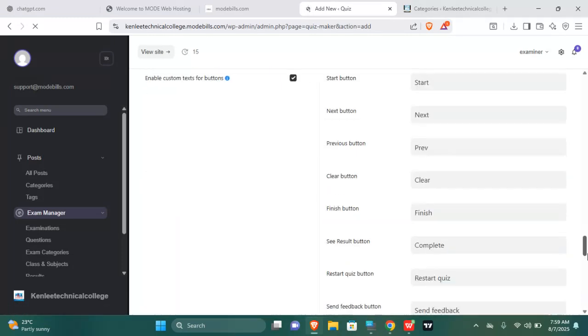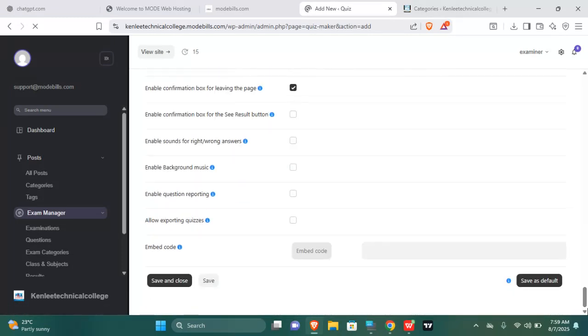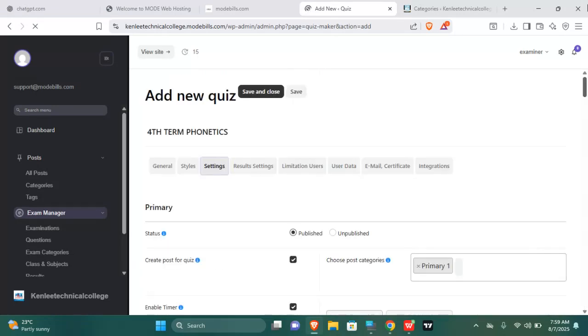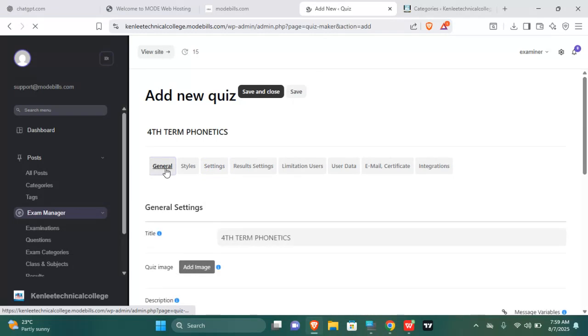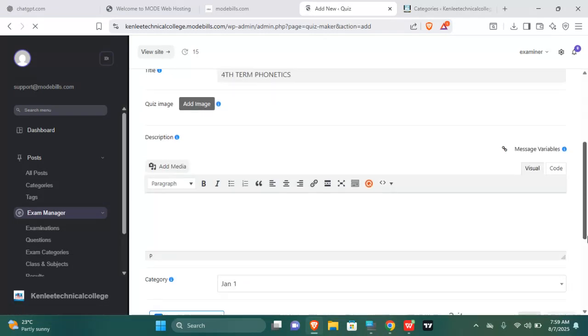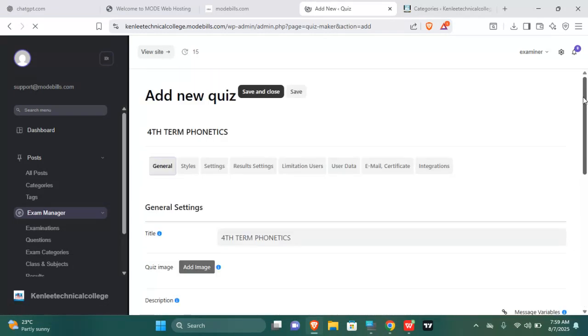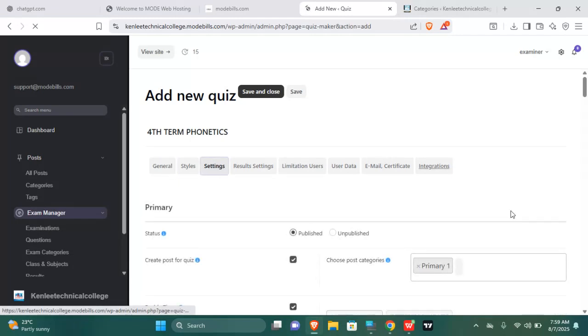What you just do is touch save as default. The moment you touch save as default, the only thing you will do here whenever you log in now is to come to general, put the title, insert the questions. Once you insert the questions, you head to settings. Make sure it's under publish, create post for quiz. Make sure you check this.